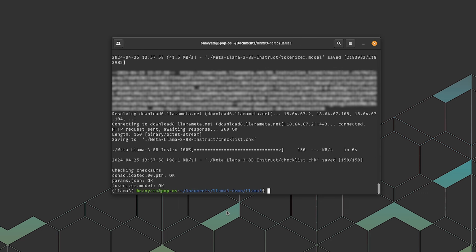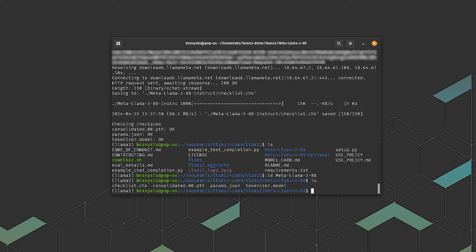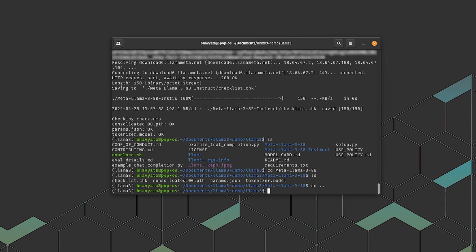Now that the models have finished downloading, we can check if we have new folders with all the expected files. To do that, type ls and we see we have 2 new folders. Let's open one of them and we see it contains checklist, consolidated path, parameters and the tokenizer. Let's go back to our Llama 3 folder by typing cd ..